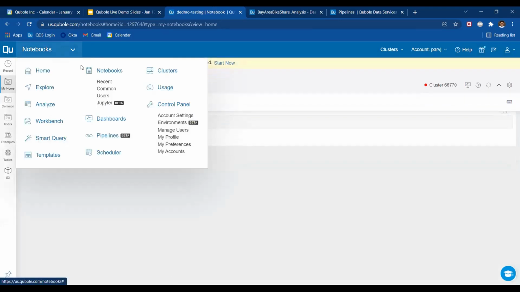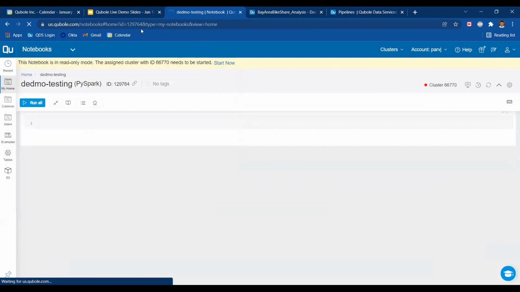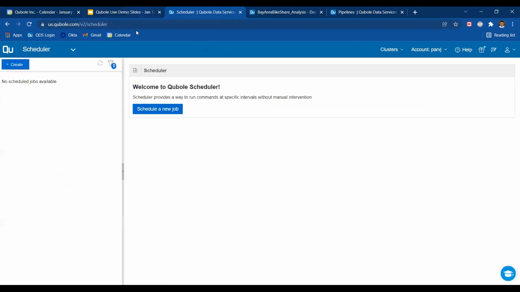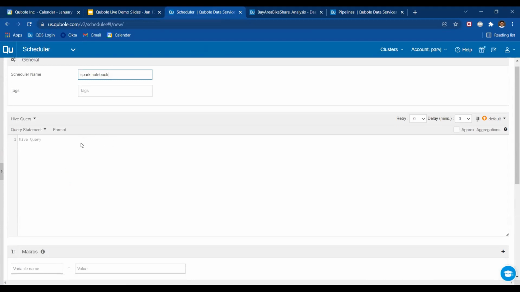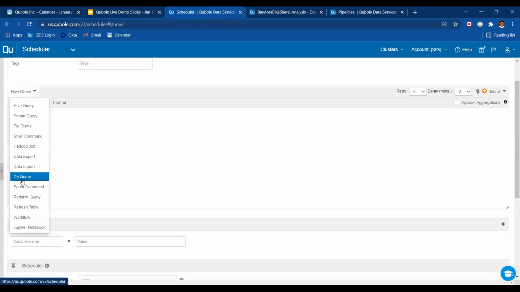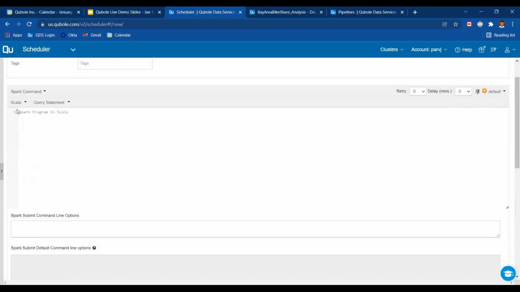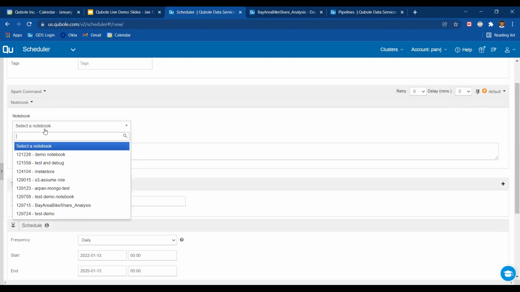And another feature that I have seen data engineers use is the scheduler that Qubole provides. This is out of the box, and it's pretty inbuilt. So you can schedule your jobs at regular intervals. Let's say I want to schedule a job called Spark notebook. I can select what kind of command it is. It's a Spark command. And if I want to schedule a notebook, I can do it from here. And then the notebook that we just looked at is called Bay Area Bike Share.